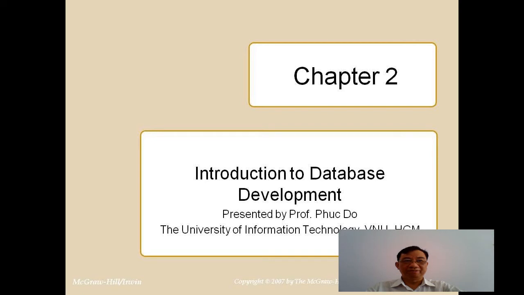Welcome to Chapter 2. In this chapter, I will help you understand the relationship of information system development and database development. I will describe the goals of database development, show you how to graph the steps of the database development process, and explore the case study to support you in database development.